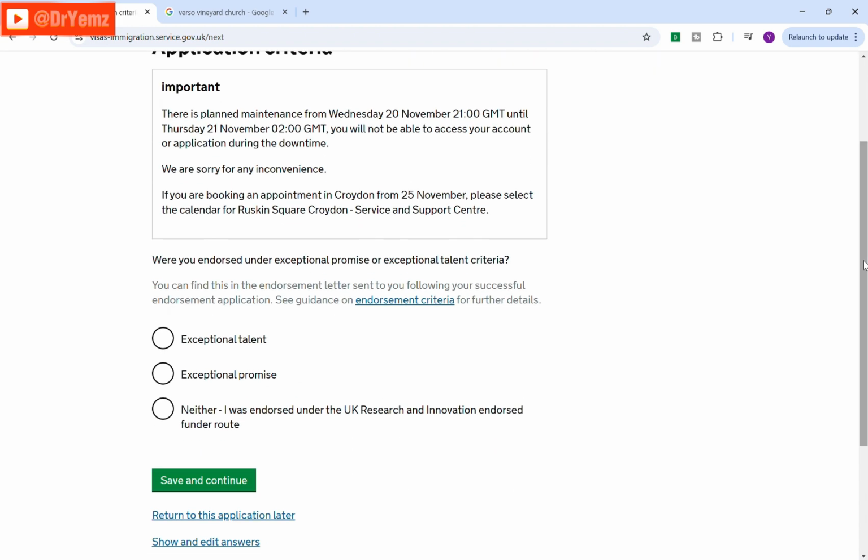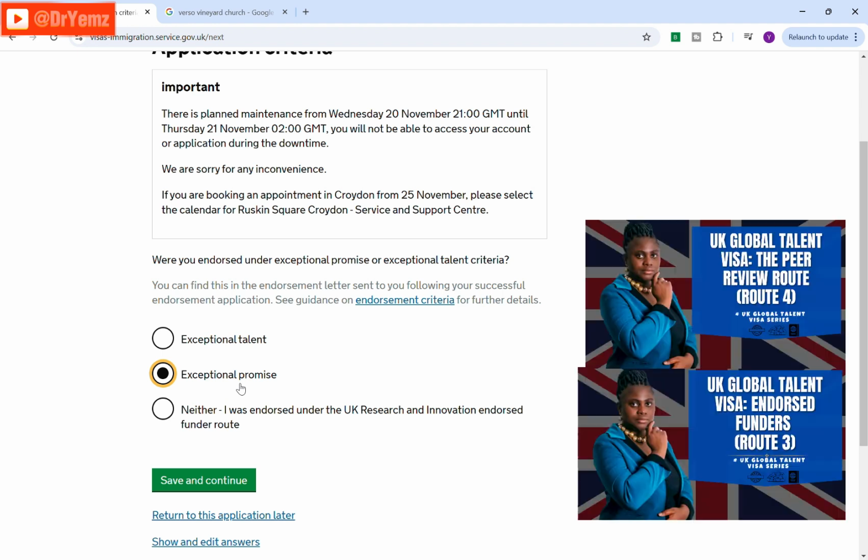Okay, the application criteria. Are you an exceptional talent or an exceptional promise? If you have experience for more than 5 years, you will be exceptional talent. If your experience is less than 5 years, you would apply under the exceptional promise category. I always advise people to apply as an exceptional promise, because if you have more experience, you will be automatically reassessed as an exceptional talent.